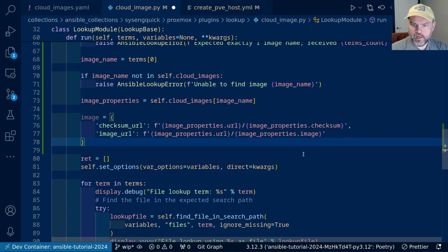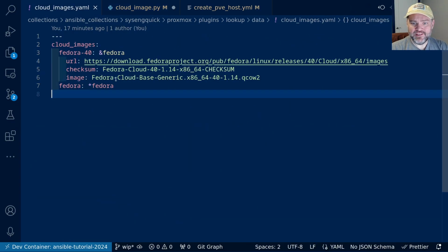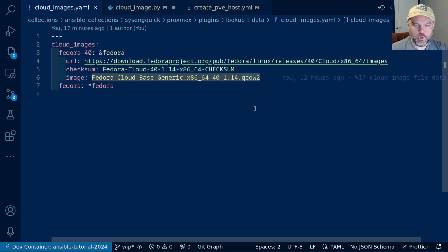Let's see, what else do we need? This file name is actually fine, but it might not be if a distribution chose not to end their file name with the .qcow2 extension. Proxmox doesn't always interpret different extensions as qcow2 files. So let's handle that as well.